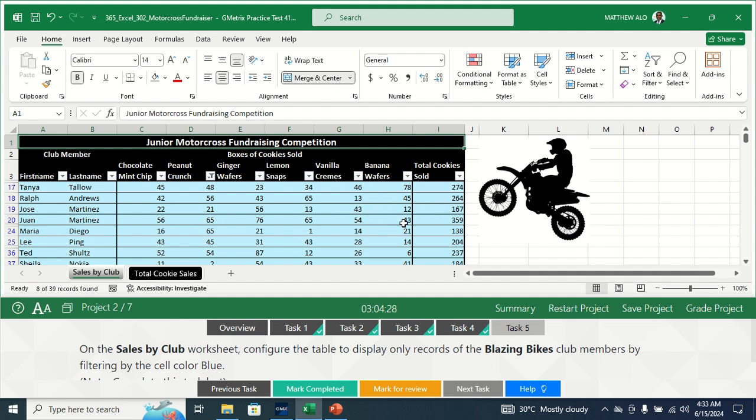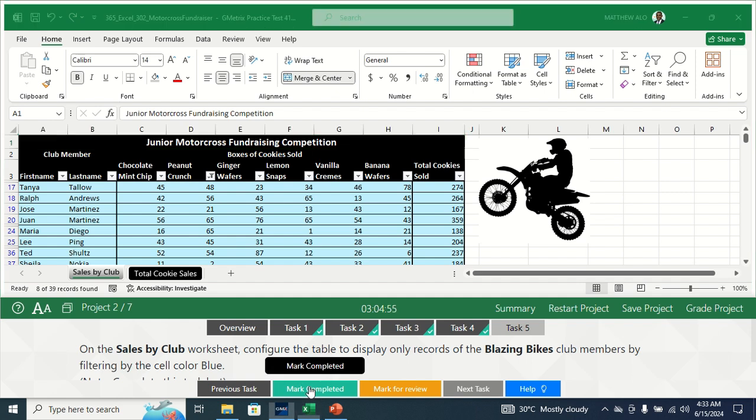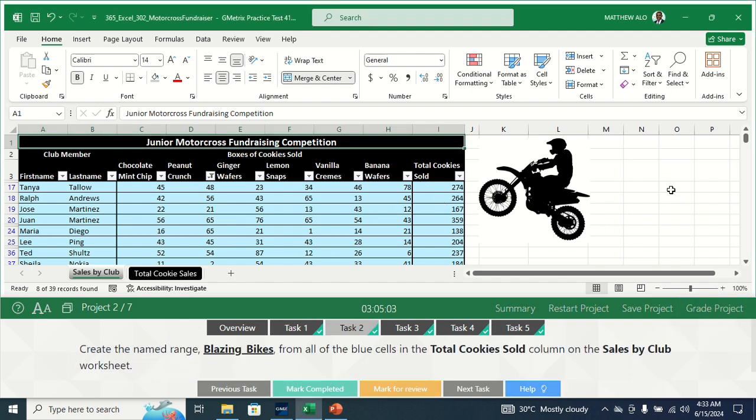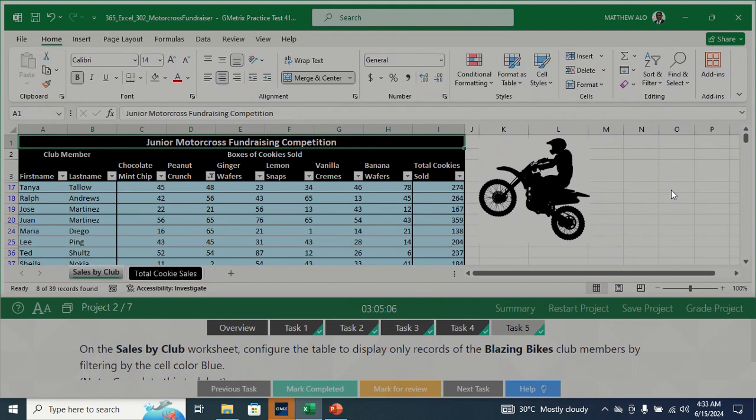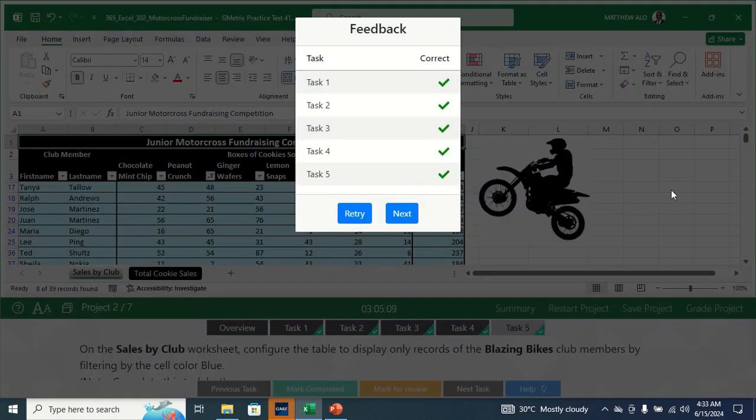So blue is the fill color that displays the records of the Blazing Bikes club members. It has been done. Task 5 mark completed. Okay, everything is done now. All have been done. Now, great project. Correct.